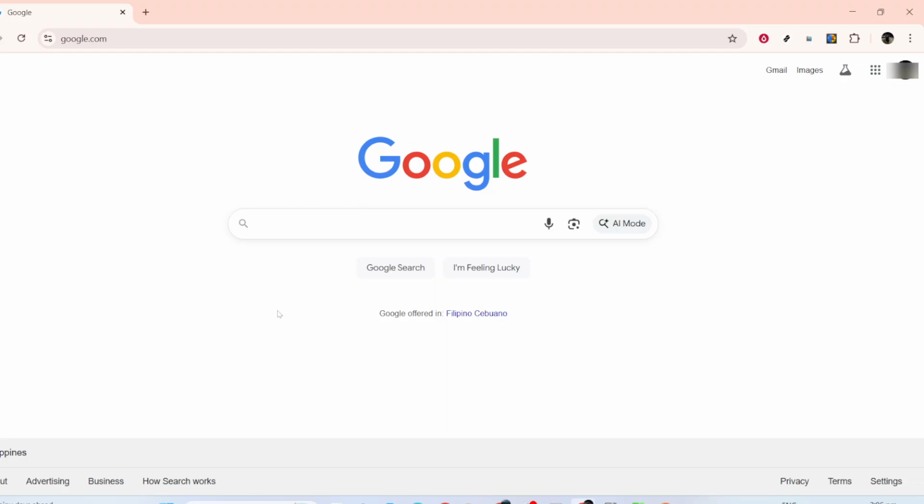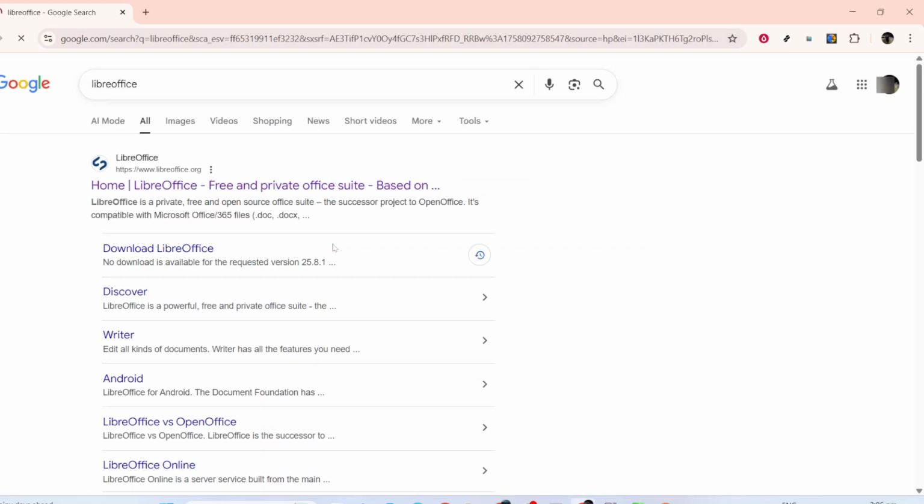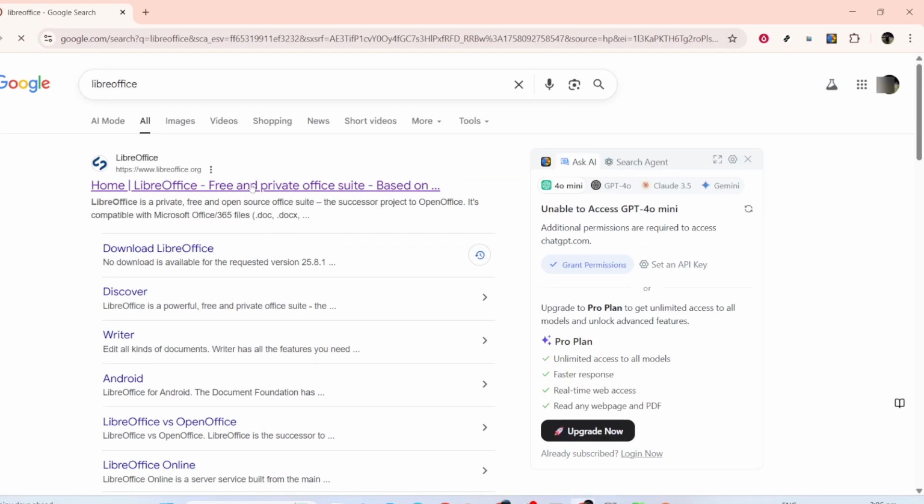First, we'll need to start by opening up your preferred web browser. Navigate to Google and in the search bar, type in LibreOffice Download. Hit Enter and you should see the official LibreOffice website among the top results. Click on the link that says Download LibreOffice. This will direct you to the main download page of LibreOffice's official site.